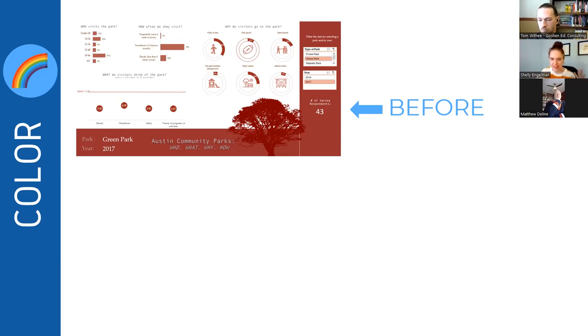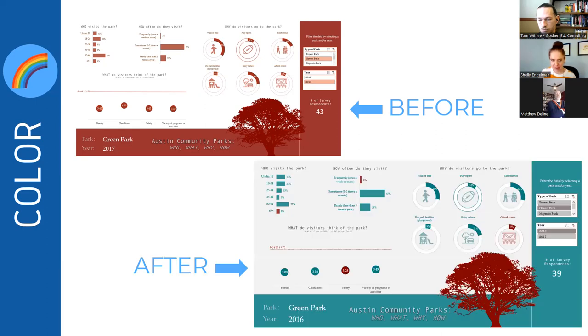It felt like every chart was competing with one another. Nothing was really standing out. So here's my after. In the after, I'm using a complementary color to this shade of red that I found online just by Googling, what's a complementary color to red or maroon? I then use this teal color and light gray color as the central colors in my dashboard.